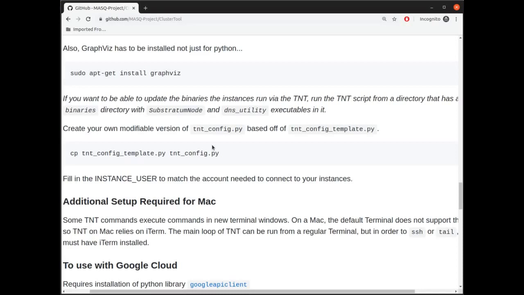But just so you understand where this came from, when TNT was first developed, it only worked with Amazon Web Services. Then Google Cloud was added to it later. Then Docker was added to it, and then VirtualBox was added to it. So at the beginning, it worked with paid cloud services. And of course, if you use paid cloud services, then there are secret keys and stuff that you have to use to connect to them that you pay for.